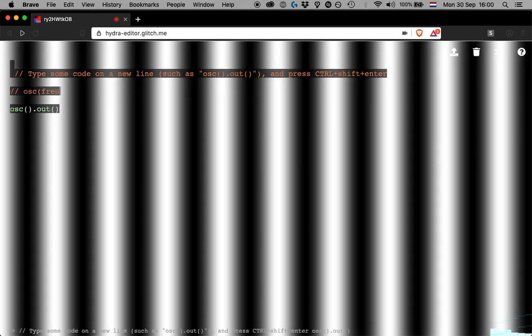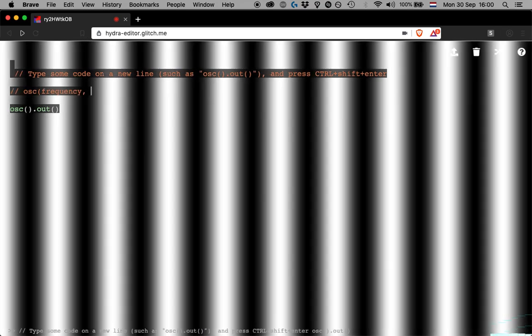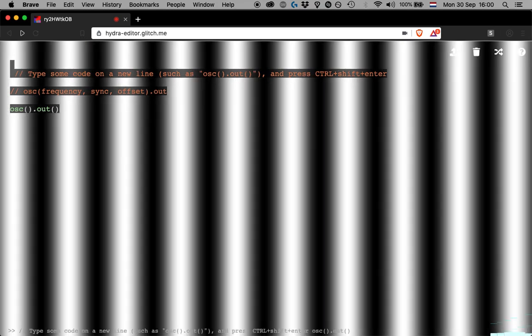Now, the oscillator has a couple of variables. Actually, it has three parameters which you can change to change the oscillator itself. The three parameters or variables you can change are actually frequency, syncing, and offset. So basically, our bit of code looked like this.